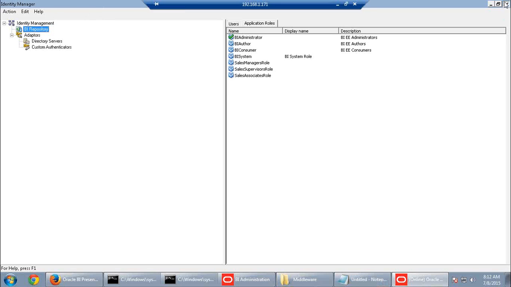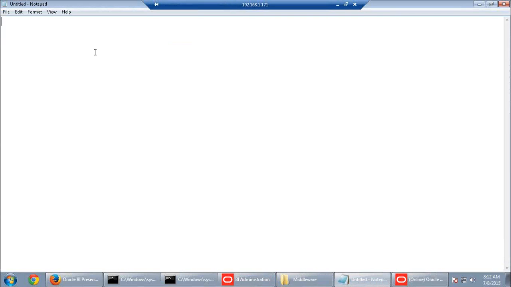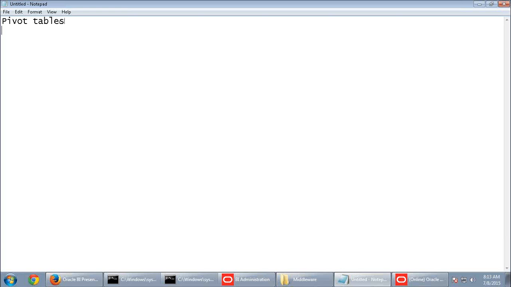Okay. So today let us discuss pivot tables. Like table view, we have pivot table view as well. And we'll discuss one more additional functionality called KPI, which stands for key performance indicator.